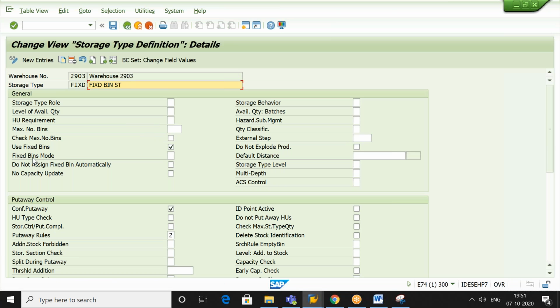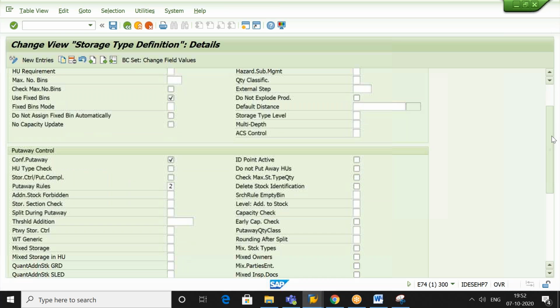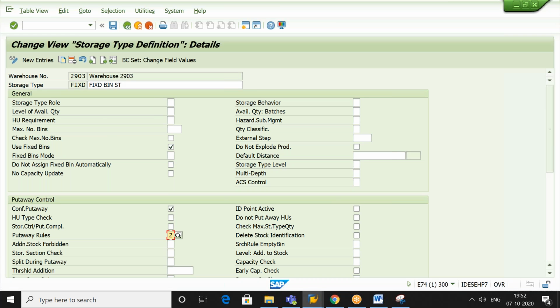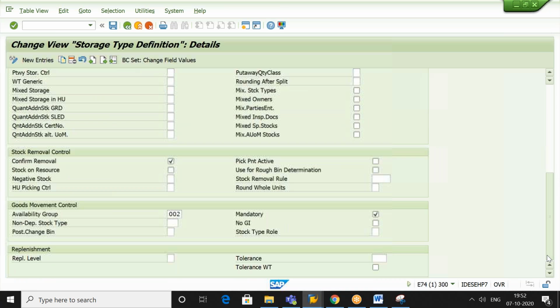In this, the Use Fixed Bins flag is important. In the latest version this flag is on this side; in the older version the flag is available on the left side of the description. That is required. And for maintaining this flag, put away rules are a prerequisite. If you select any other put away rule, the system will throw an error. So this should be addition to existing stock. Maintain first addition to existing stock and maintain fixed bins, and then scroll down.